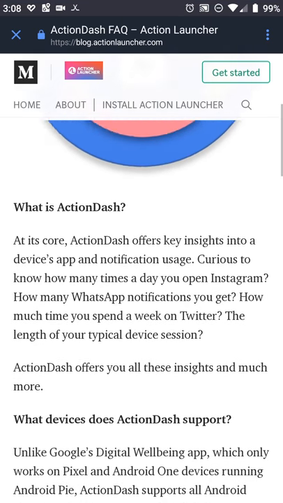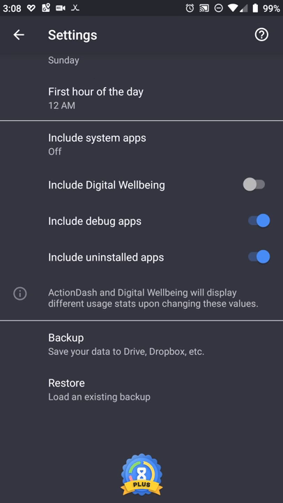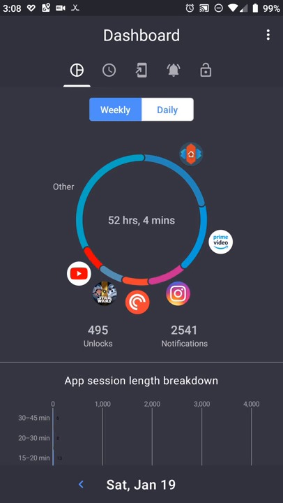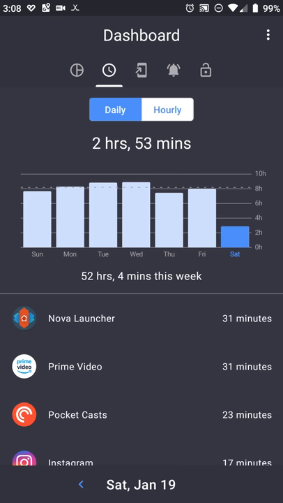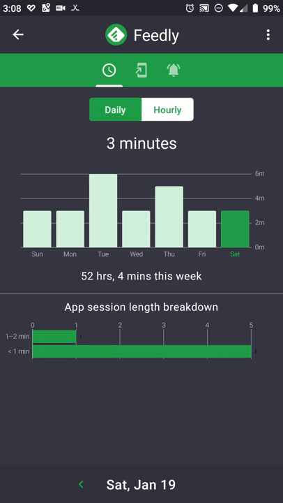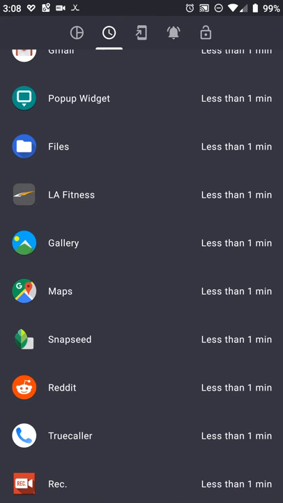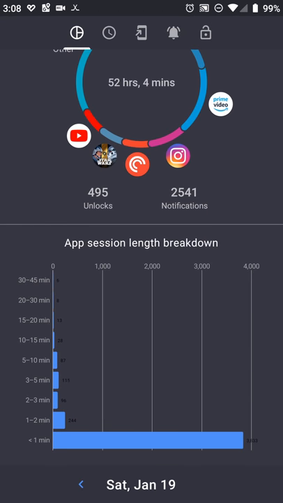But that's really the bulk of the app. The idea of the app is to help you manage your device usage and basically, like it says, your digital well-being. So you get that visual look at how much you are actually using your device, broken down by app, by day, week, hour. So you get that full detail of how much you're using your device. So that's really the bulk of the app.